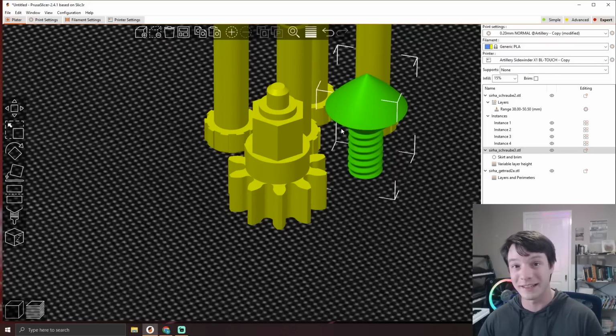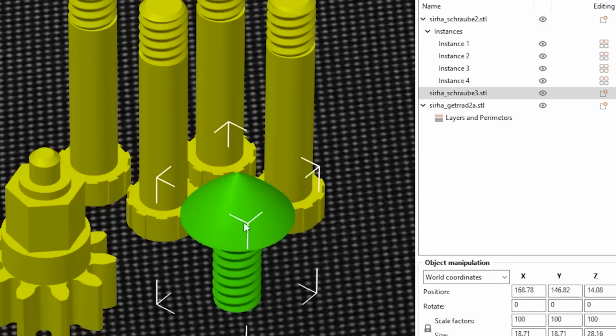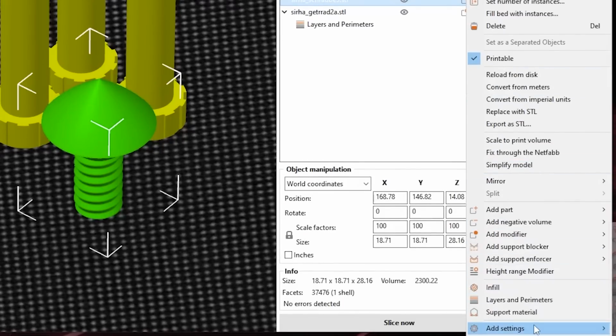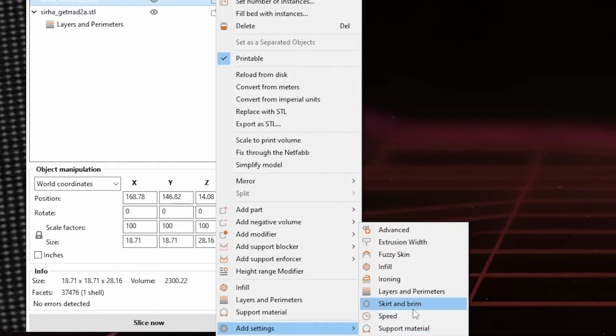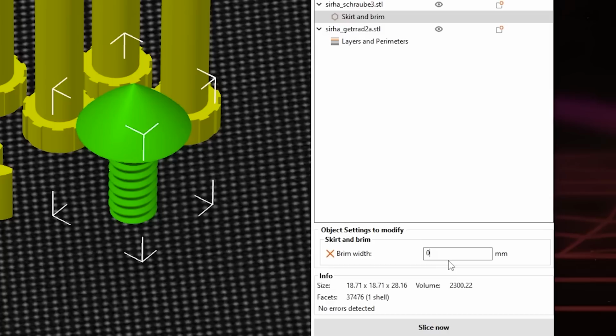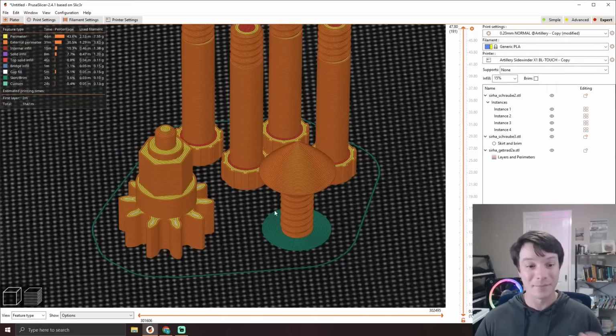Well, that's by using the per object settings. So how do you add custom slicer settings to each object? Well, it's really simple. You select the object you want to add custom settings to, and then here on the right-hand side, you want to click under editing, select that. Then you scroll right down to add settings, and then I want skirt and brim, and I want to show brim width, okay? And then I can say, okay, I want the brim to be 5 millimeters across, like that, slice. And as simple as that, it's given a brim to just that object and none of the others.